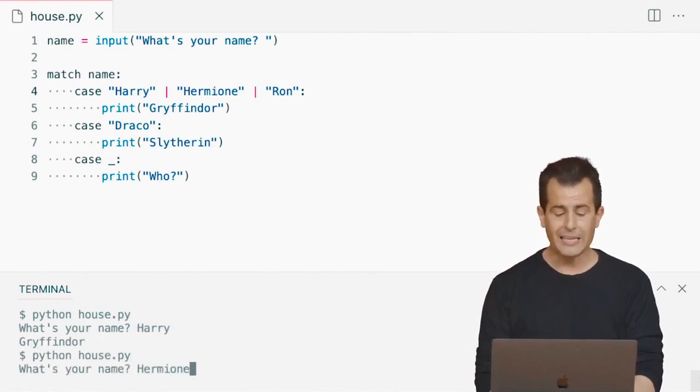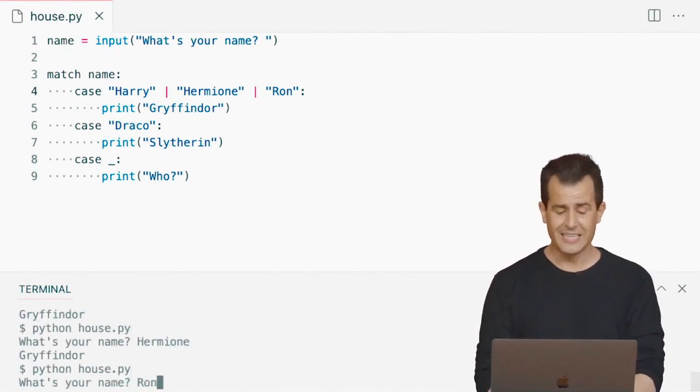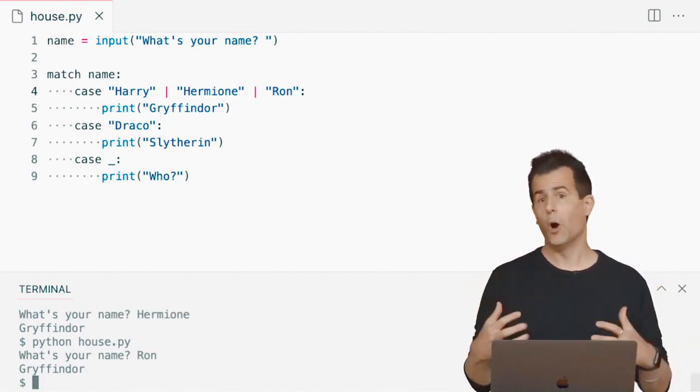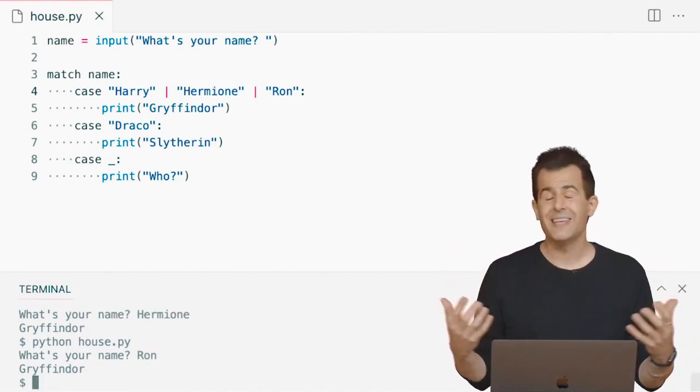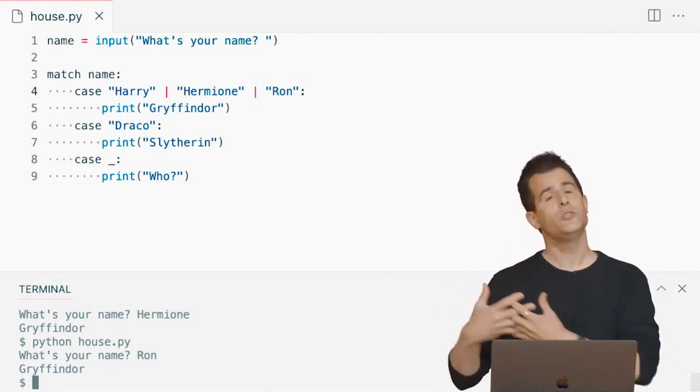Let's make sure that Hermione's still in Gryffindor. Let's make sure that Ron is still in Gryffindor. And indeed, all three of them are. Now, as always with Python and programming more generally, there's going to be different ways you can solve these problems.